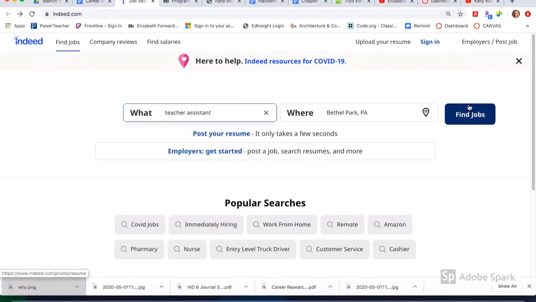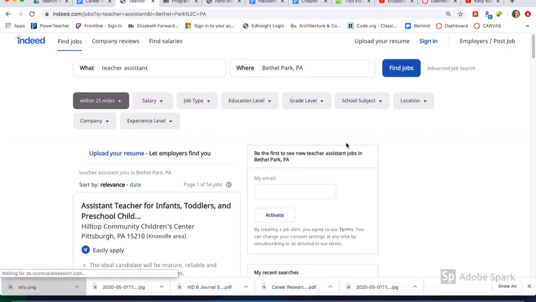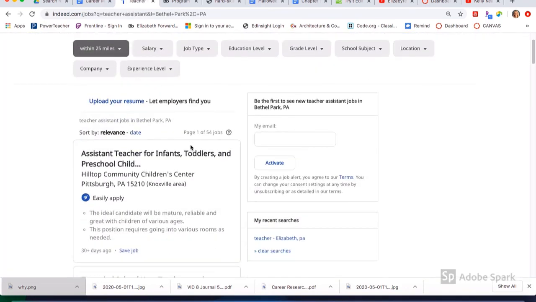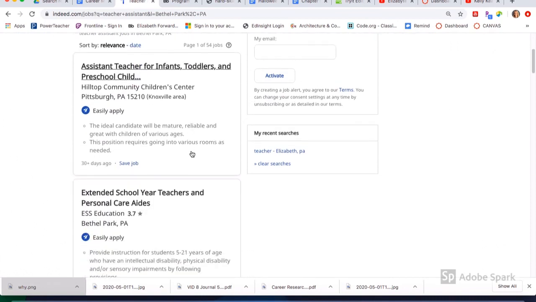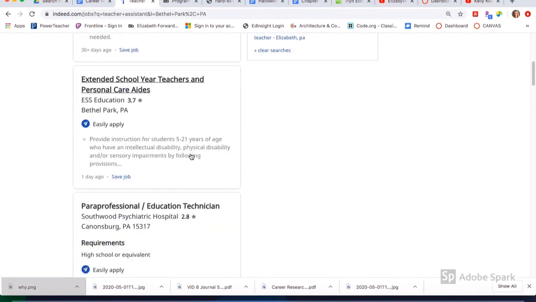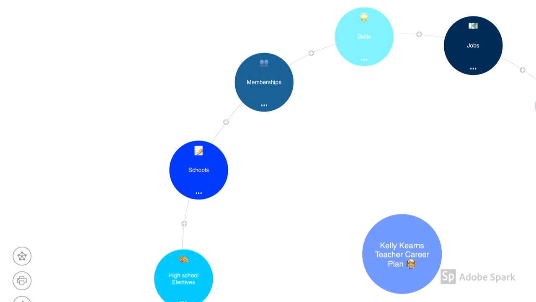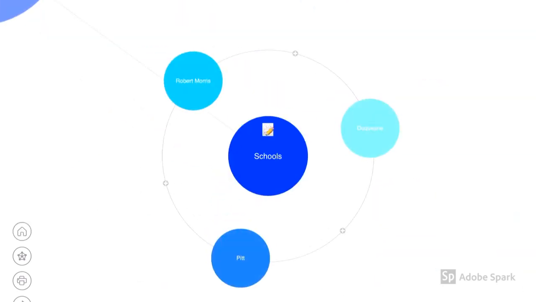So for me, being a teacher assistant might help me out in preparing me for a career as a teacher. So you can get some ideas there. Okay, so when you add the schools to your mind map, you can just call it schools. Click on it, and you don't have to have a special note for each of the schools, but I just put my 3 schools. I actually attended all 3 of these schools: Robert Morris, Duquesne, and Pitt.